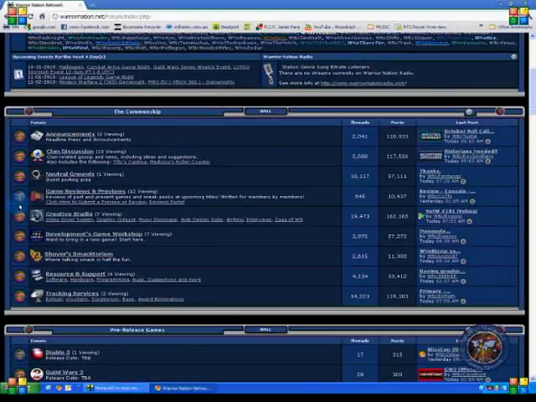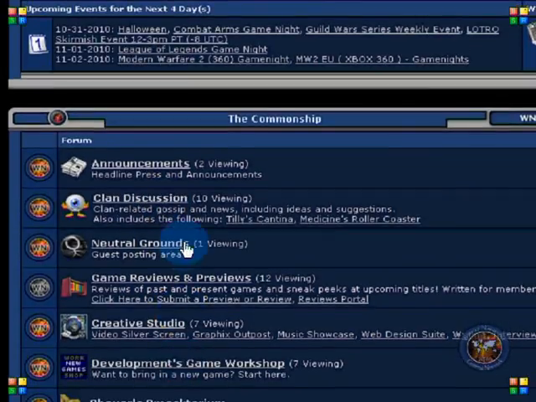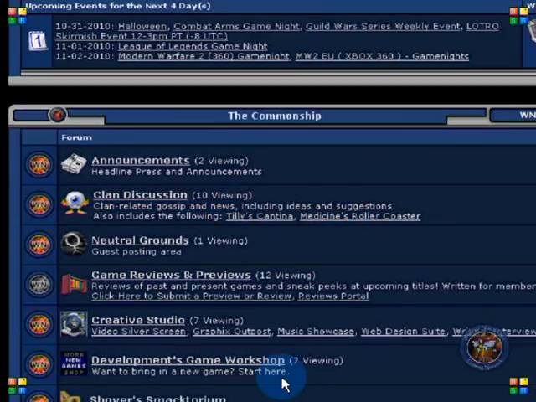Now the first set of forums we're going to look at is this set here called the Common Ship. Okay, so if you look, we've got the first forum there, and that's the announcements. Now the announcements are just in sync with those ones that we saw on the front page there. Now the clan discussion, that's where it says clan related gossip and news, including ideas and suggestions.